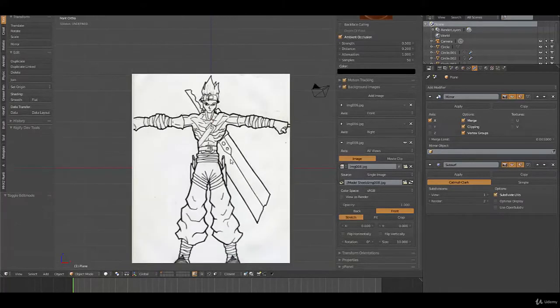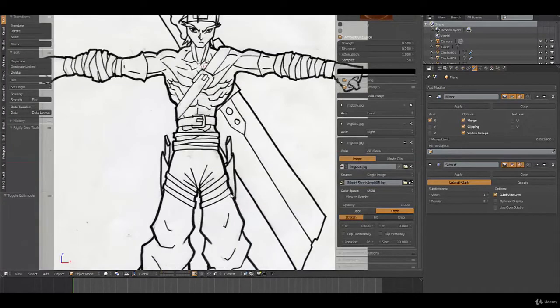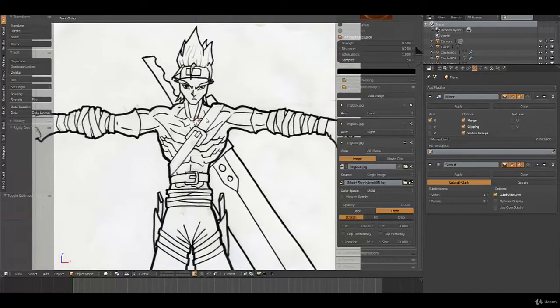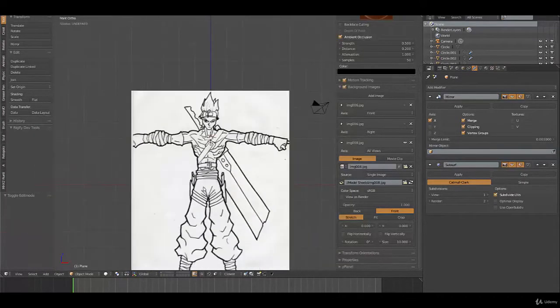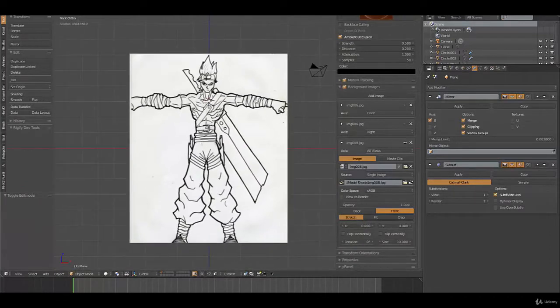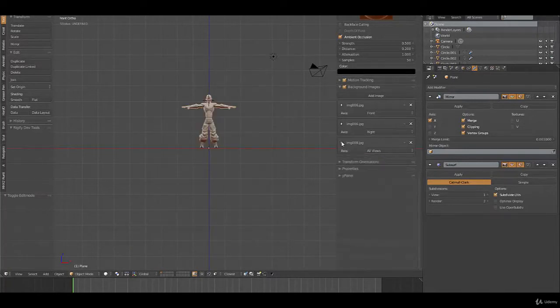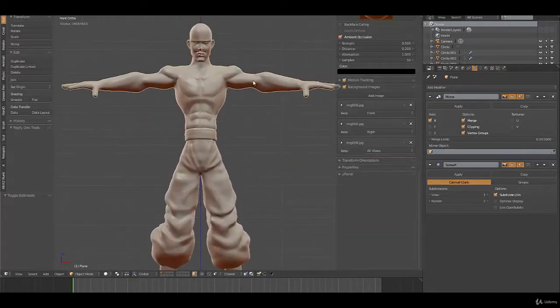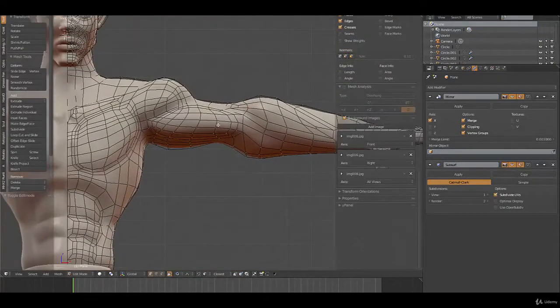Alrighty, so we need to model the wraps on the hands, the belts for his two knives, the belt that holds his sword, the holder, and his headband. So we'll get started with the details on the arms. So we can just hide this background image and go into our mesh here.